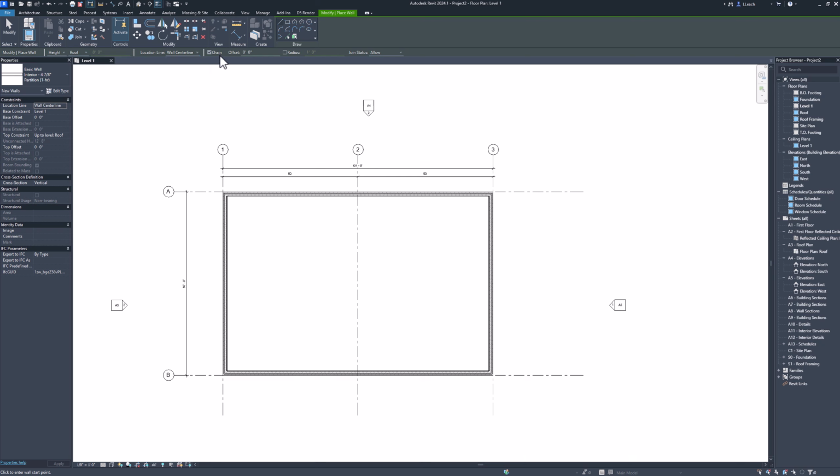I'm going to turn off the chain because in this case we just want to draw one wall at a time. They're not going to be connected to each other like the exterior walls were. So I'll turn that off. And now we can start.